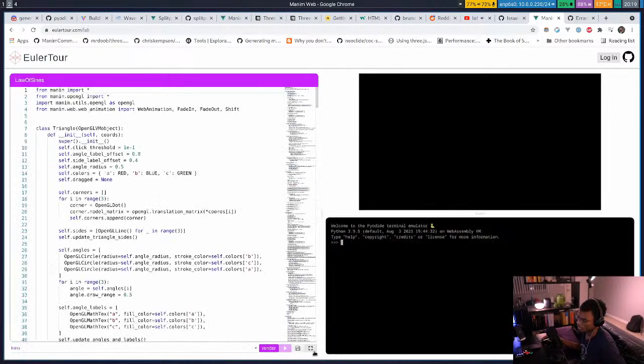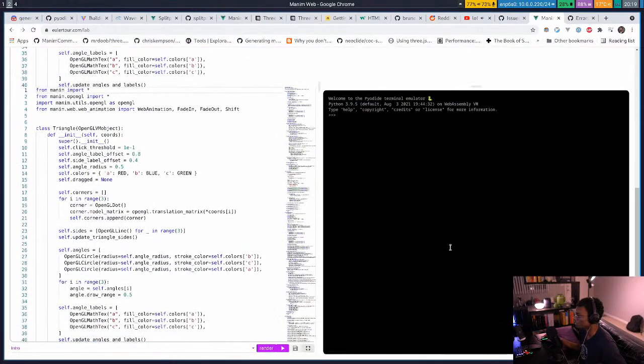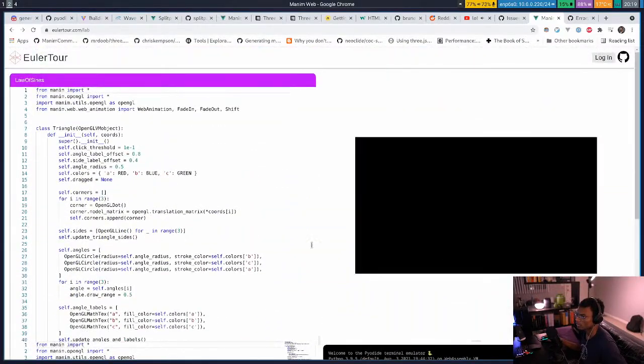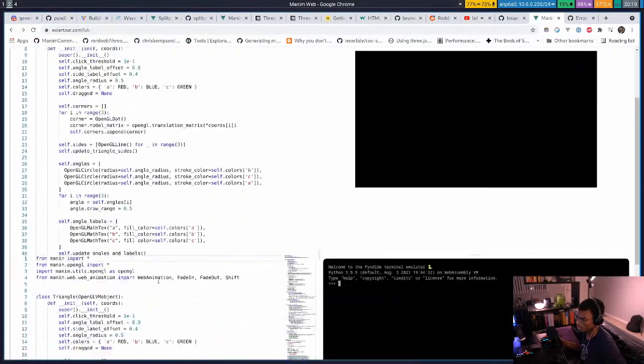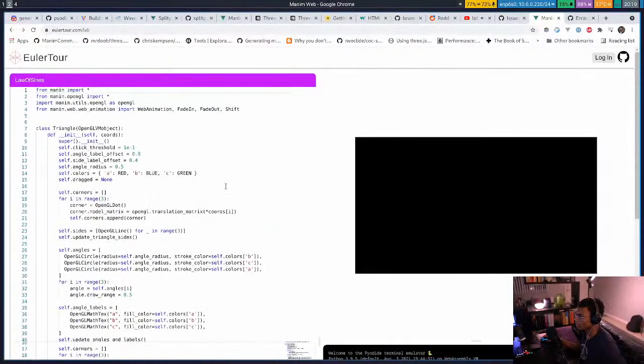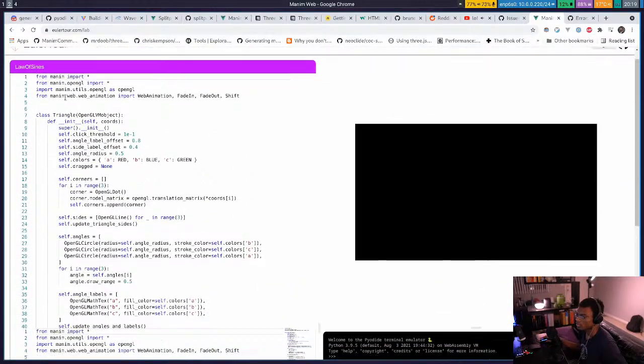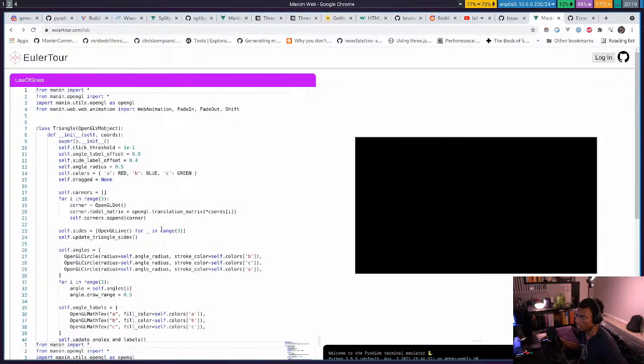Wait, let's try this. Go here. Come back. Nope, still does it. Still does that. Oh, wait. There's another editor on top of that editor. This is like the thing CodeMirror did. CodeMirror had a thing where there was another editor on top of it.